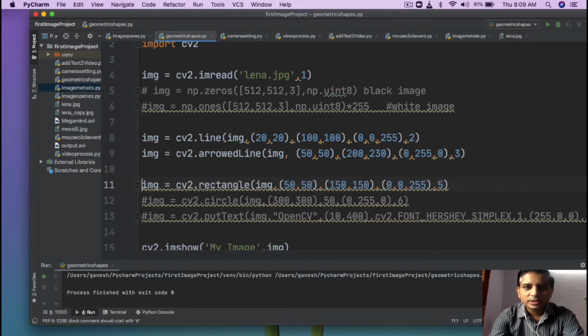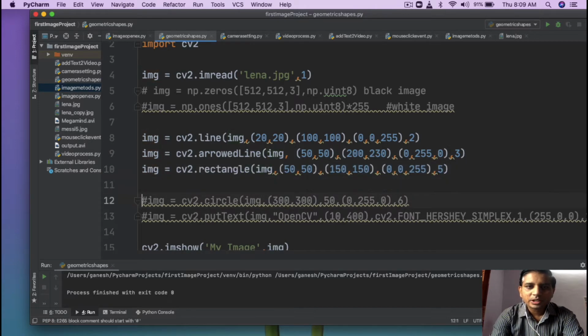Now the next one is how to draw a rectangle on your image. To draw the rectangle, again there is one function named the rectangle function. So you have to execute cv2.rectangle. The very first argument is img. The next argument is the first coordinate of your rectangle, and the next argument is the last point of your rectangle.